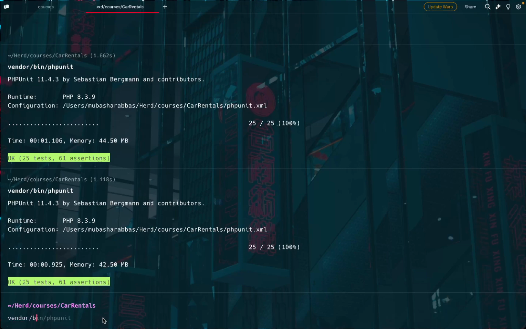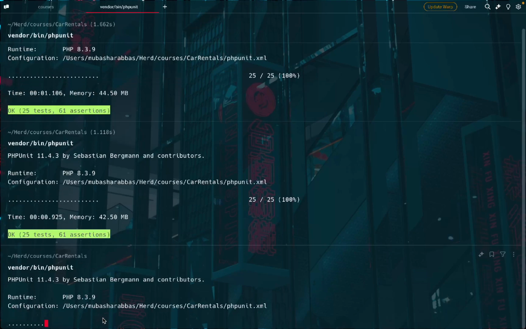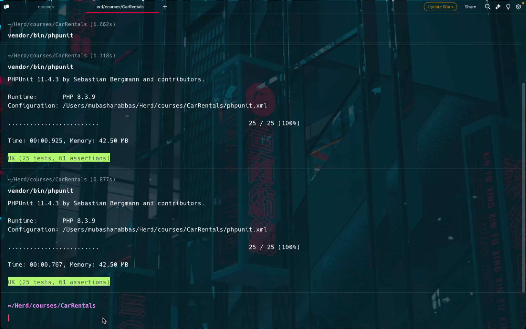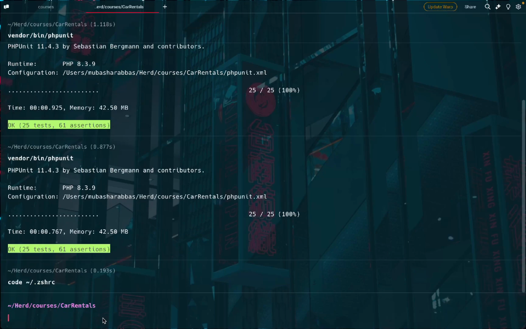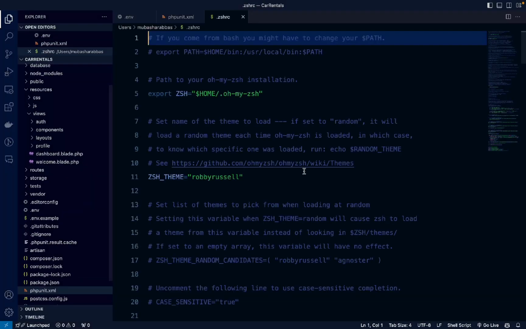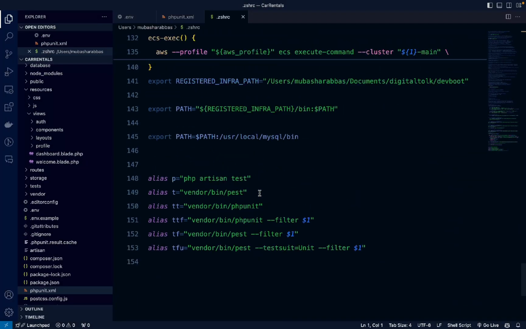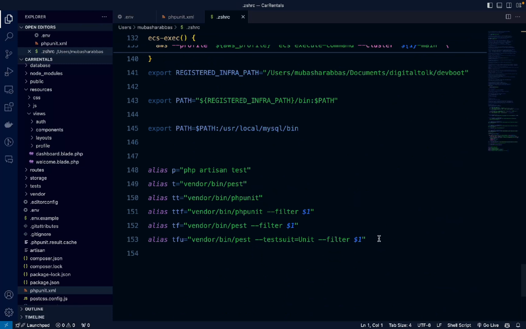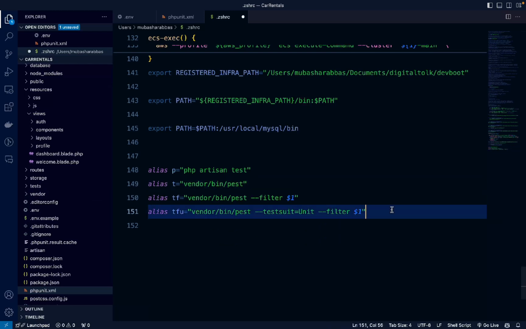Instead of having to run PHPUnit, it's more convenient to define an alias for this command. So that's what I'm going to do inside of, I'm using the Z shell. So for me, the RC file is going to be the .zshrc. So if you go in there, I'm going to allow it to open it. And so these are the aliases that I have defined. So these two are the ones that you need to define. So let me just remove these and define so that you can follow along.